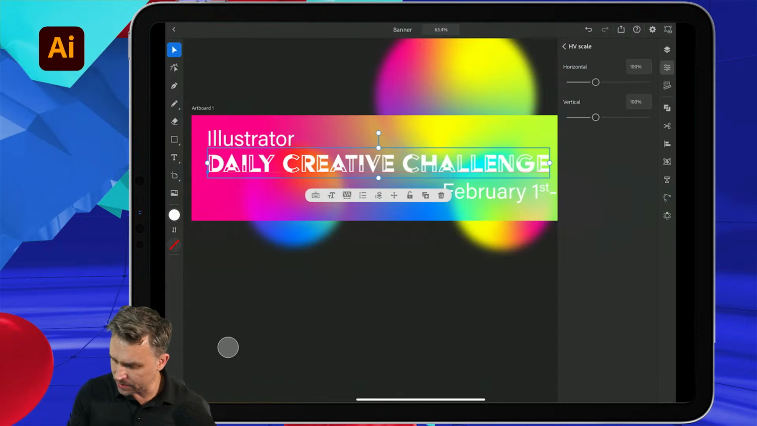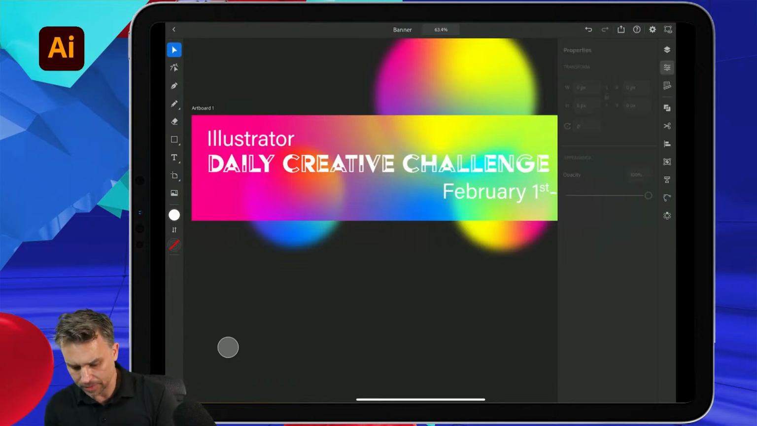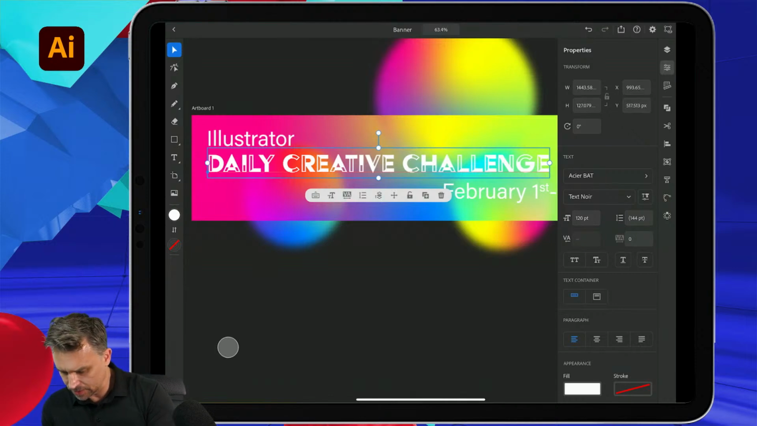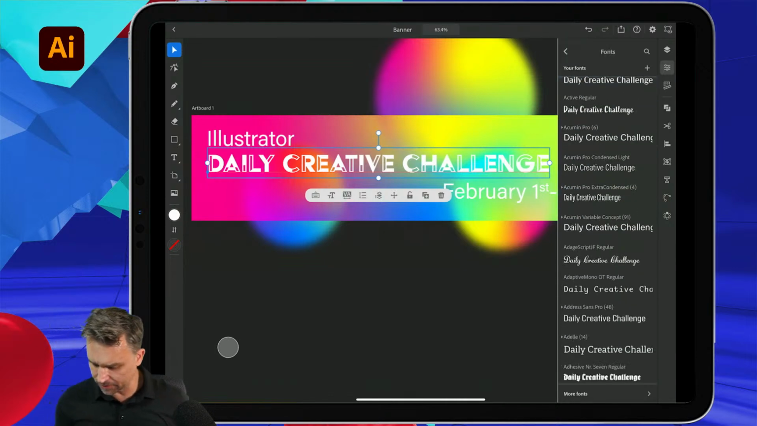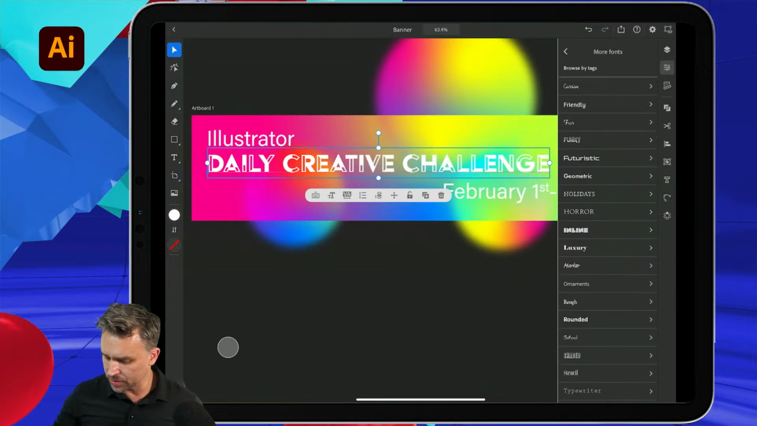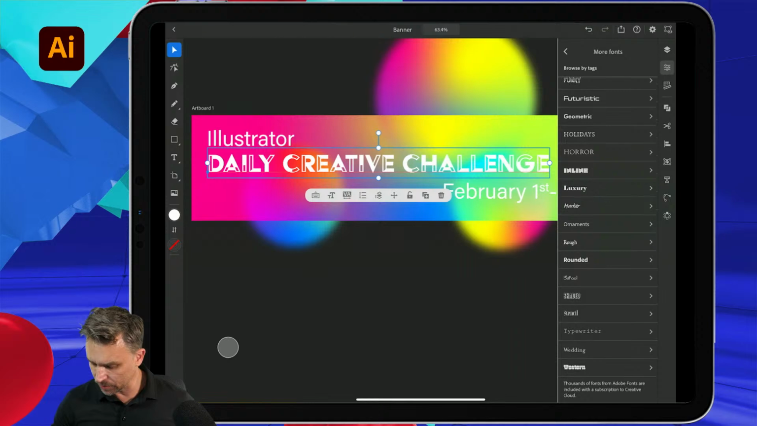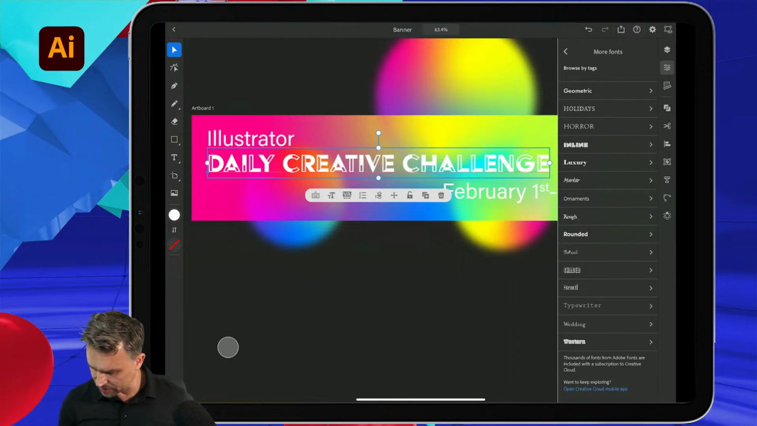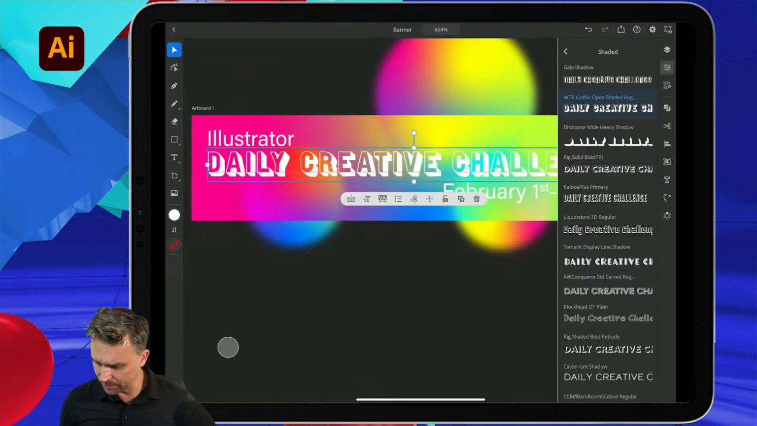One thing I like about Illustrator on the iPad is, if I take a look at the fonts right down here, look at that More Fonts button. Click right there. Here's all these lovely fonts that I can access. So I want to have something, I don't know, let's go with shaded. Boom, Daily Creative Challenge, way cool. You can go ahead and add that font and use it right away, which is really cool.